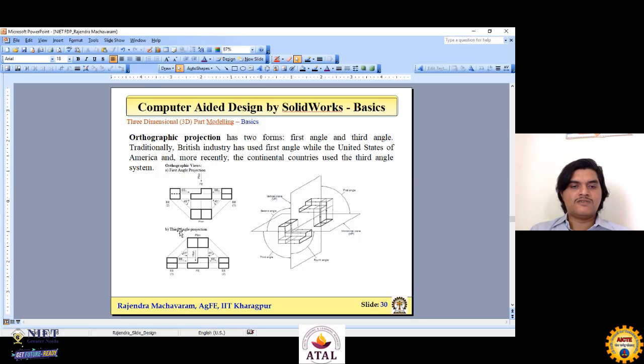In the orthographic views, we have basically the first angle and third angle projection. In the first angle, we have the front view on the top and the top view at the bottom, and the side views are on both sides of the front view. And in the third angle projection, we have the front view at the bottom and the top view at the top, and both side views on the left and right side of the front view. We can only have first angle and third angle, as we already know that there won't be any second angle and fourth angle because of the rotation of the plane in the clockwise direction.